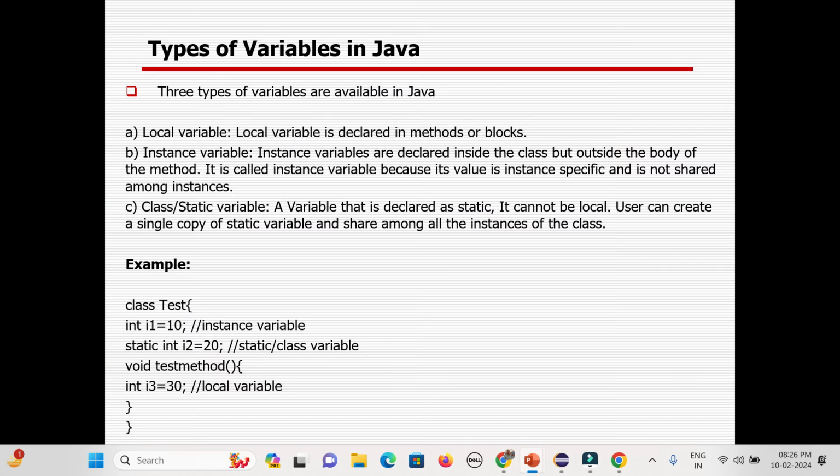Yeah, any questions? Yeah, yeah, it can be used, not a problem. But mostly in real time we define these variables at the class level, not at the main method level.